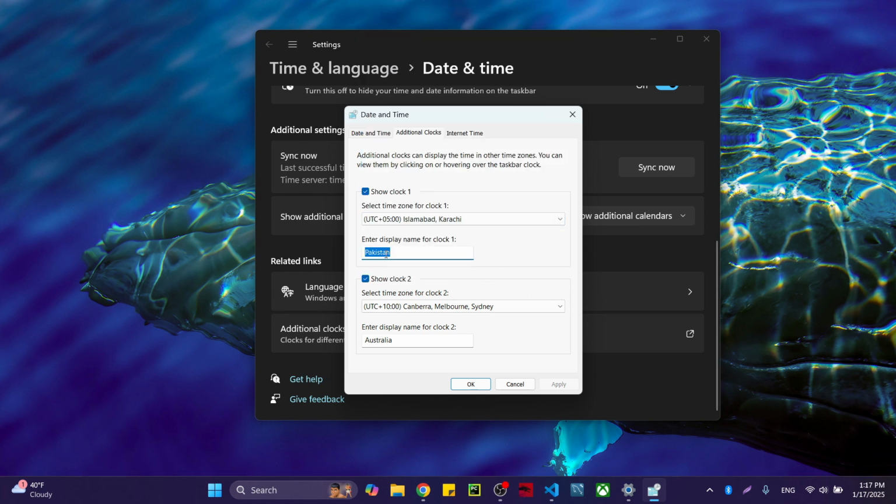And here you are going to add the title or the name of the country which you want to see. For example, here when I come, it is giving me in a bracket a text which is written like local time, Pakistan and Australia. And here you have the name and the time which you have added.